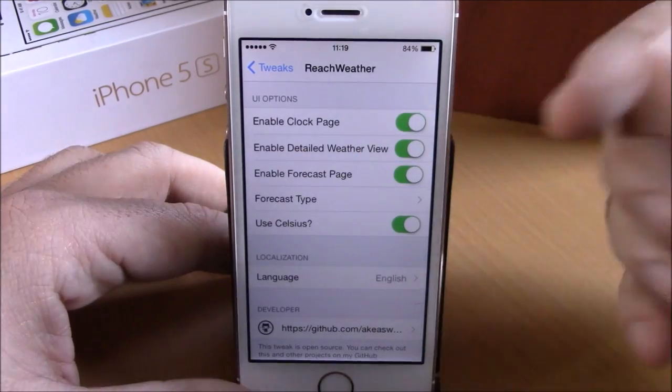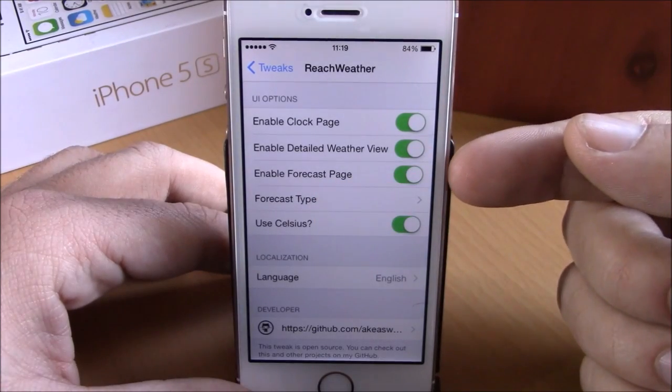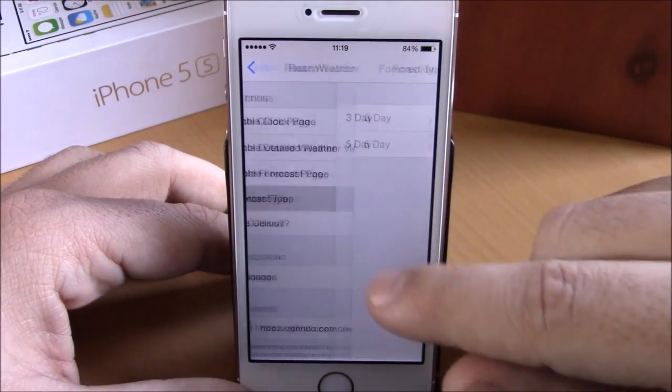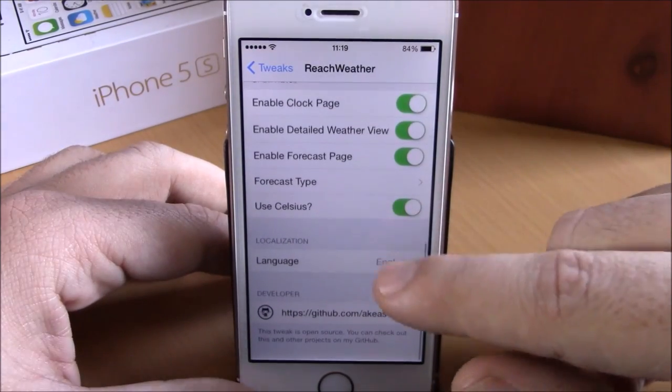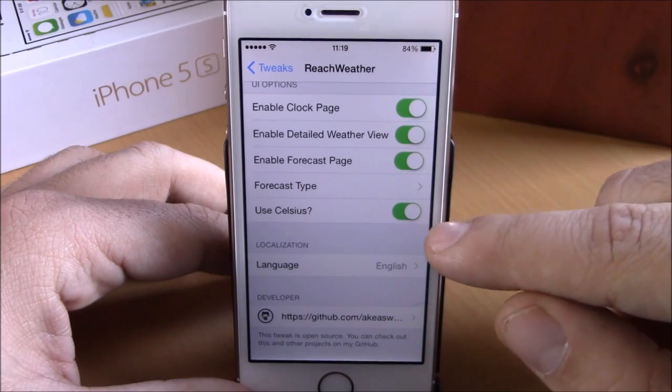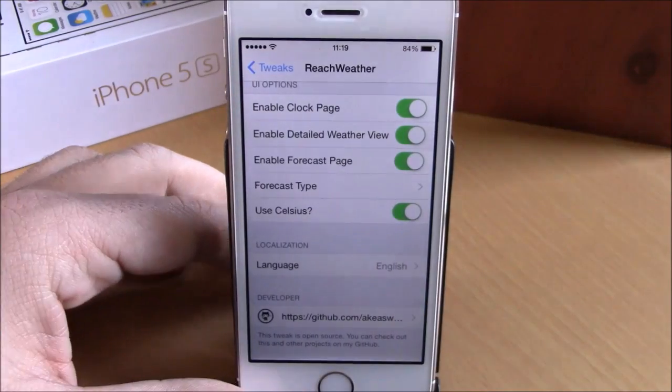Lower here you have UI options. You can enable clock page, detailed weather page, forecast. And also here you have forecast type. You can choose for 3 days or for 5 days. And if you go right here, we have also Celsius. You can enable or disable it. And then here you can choose the language for your device.